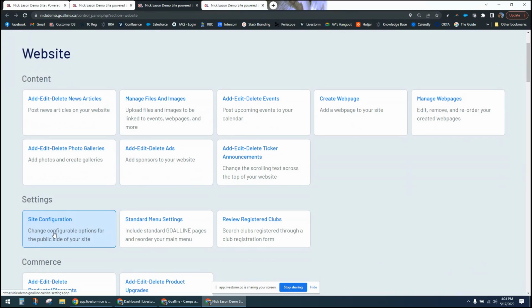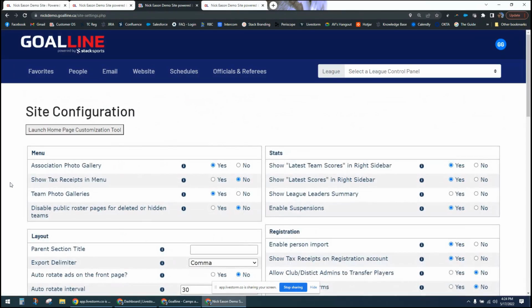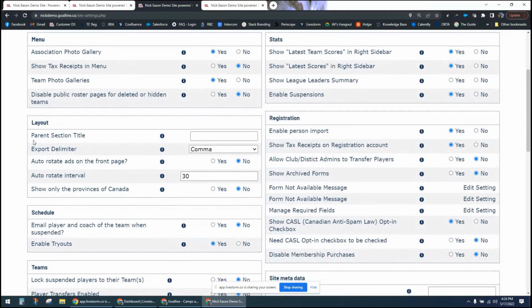So I'm going to go to the site configuration tool, and there is going to be a field in here where I can create what I want for my own label for the parent section. So in the layout here, I can see parent section title. Right now it's blank. So I'm going to say parent/guardian, but you could put parent/emergency contact, or parent one, parent two, whatever makes sense.